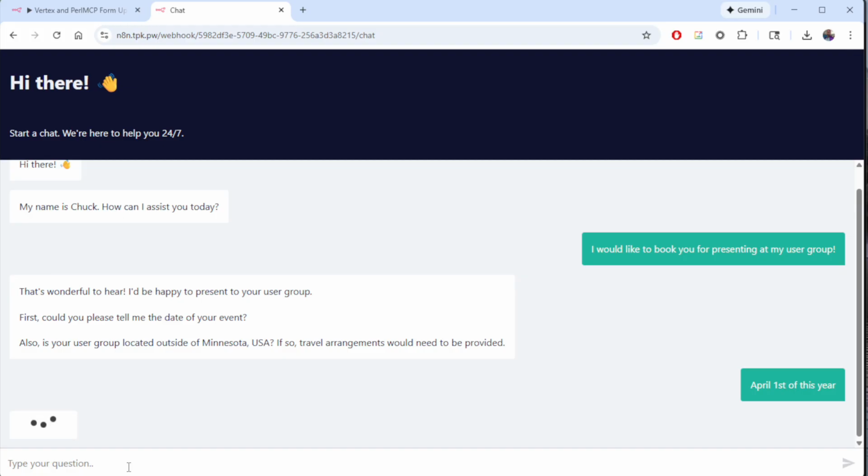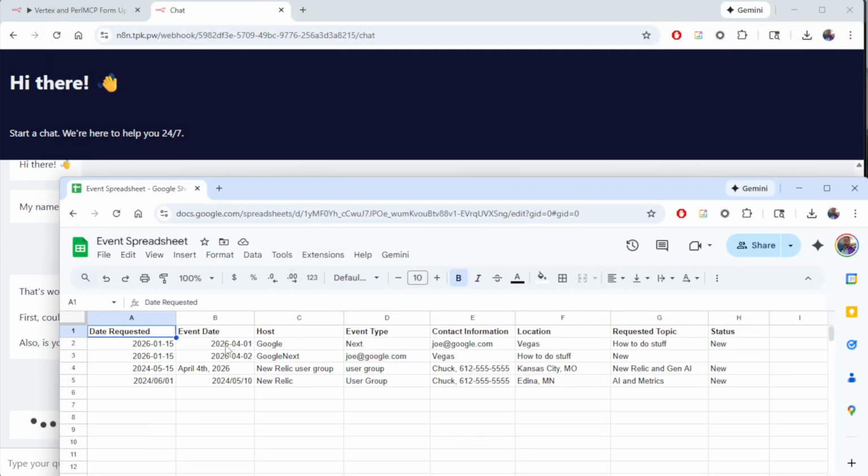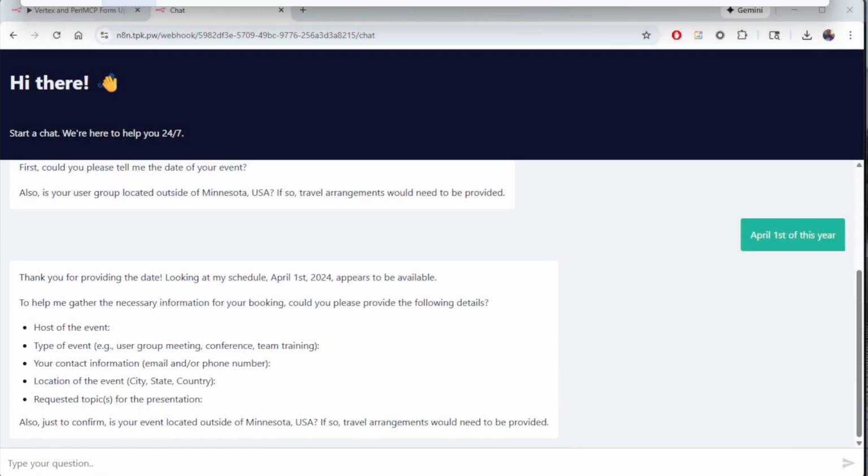Now I've given it a different format than what's in my sheet, right? I said April 1st of this year. In my sheet it says 2026-04-01. April 1st, it says 2024. I don't know how it got the wrong year. Let's, again, the live models. The year is 2026, actually.